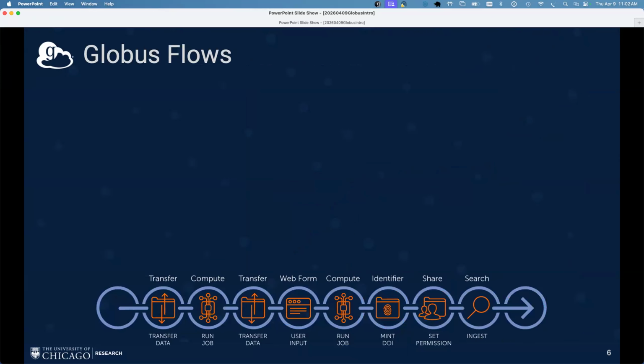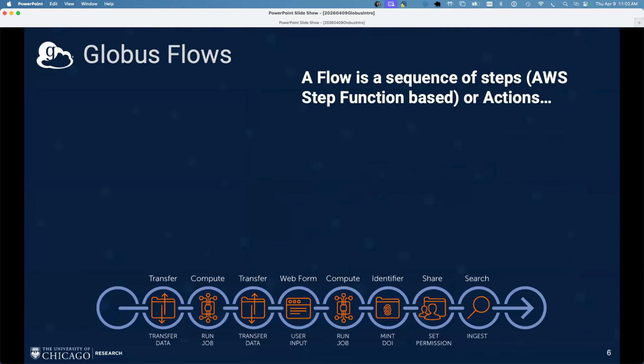So enter Globus Flows. A flow is just a sequence of steps. It's based on AWS Step Functions, and we call those steps actions.